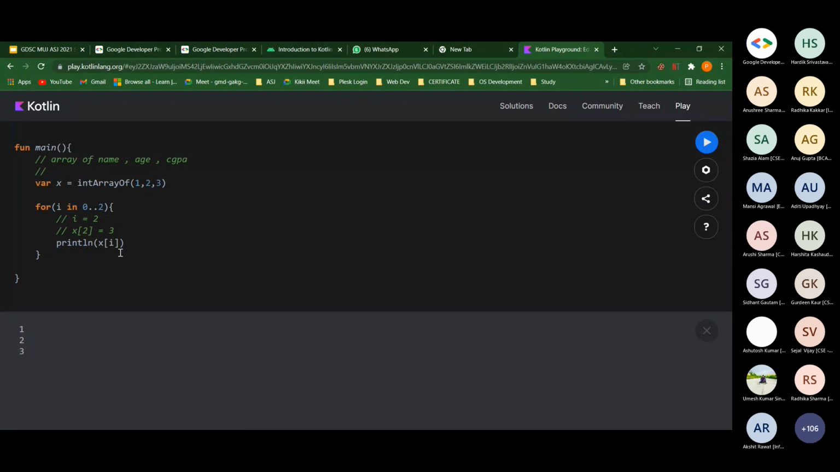After the third go, the i value becomes 3, and as it is not defined in the range, the for loop gets exited as the value comes out of the range that we have defined, from 0 to 2.